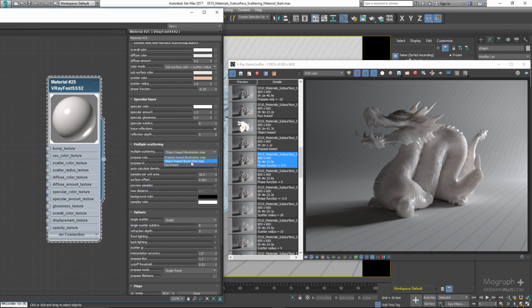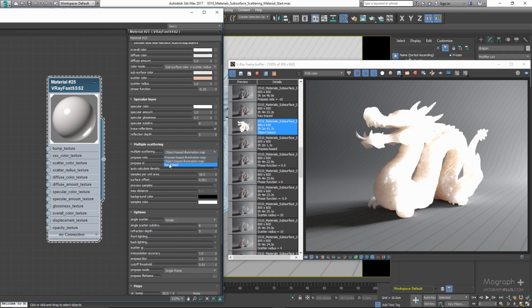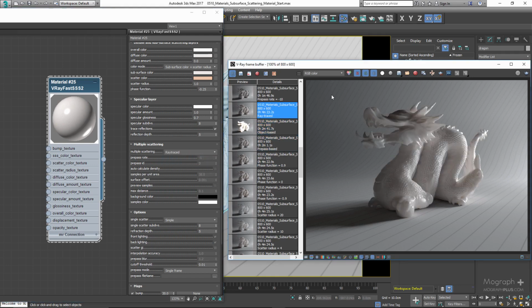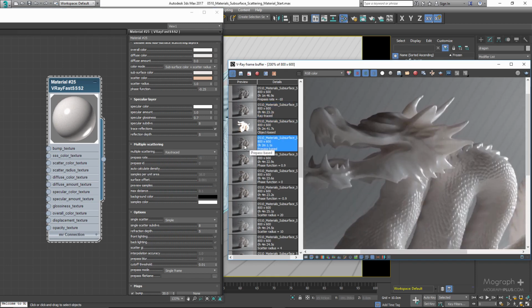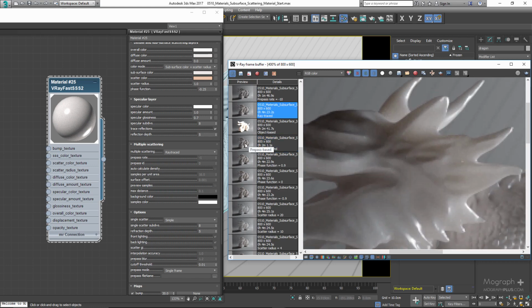Now let's take a look at 3 renders with different multiple scattering methods. In the first one, I used pre-pass based illumination map. The next one is object-based, and finally ray traced. Obviously, ray traced is the preferred method and it gives the most accurate results, but it also takes longer to render. In this case, the object-based method is very inaccurate, and if I compare the pre-pass based and ray traced method, obviously ray traced is more accurate.